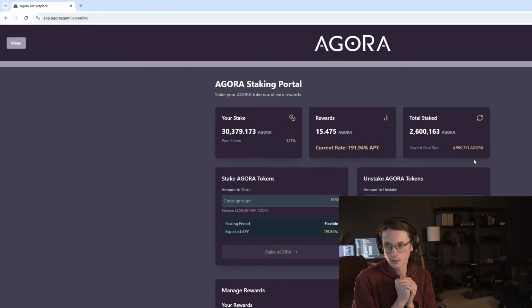So our plan for starting this out is that the team and I have set aside about 100 million tokens that we're going to put into the initial reward pool. This is basically, instead of doing an airdrop where we just give people tokens that they can immediately dump, we thought it would be better to have a way for people to actually participate in the project and show some long-term commitment.